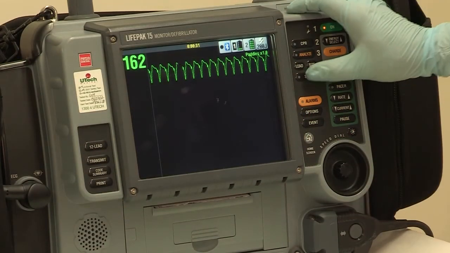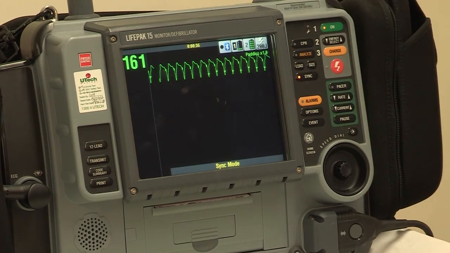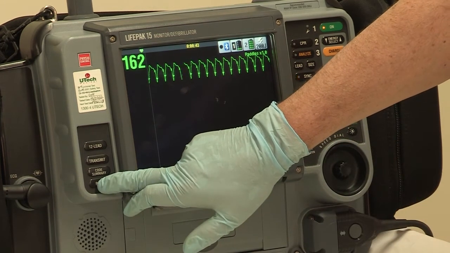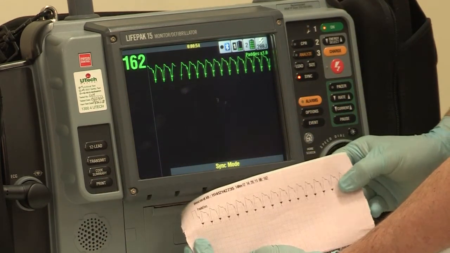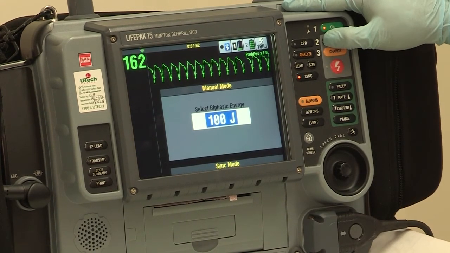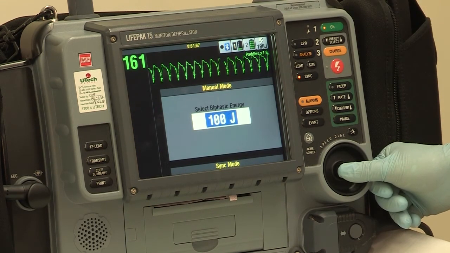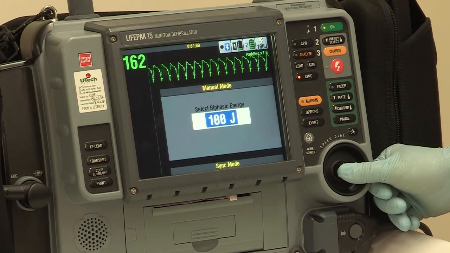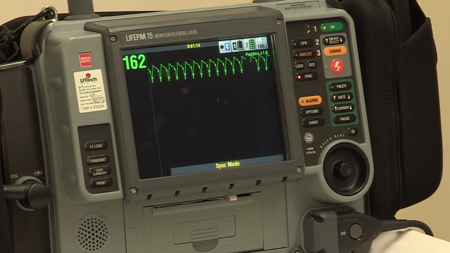Push the Synchronised button. Check that you have small green triangles showing up on the R wave of every QRS complex. This shows that you have capture of the QRS. Use the Energy Select button to choose the correct joule setting for your patient or service guidelines. In this case, we're using 100 joules. Keep pushing the button until 100 joules is displayed on the screen. To confirm your joule settings, press the speed dial knob once only.